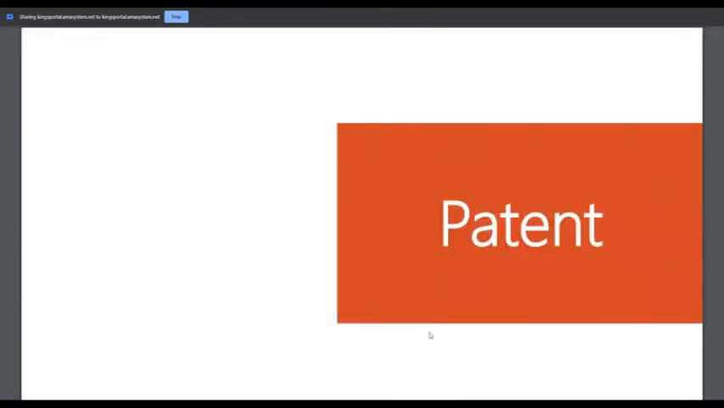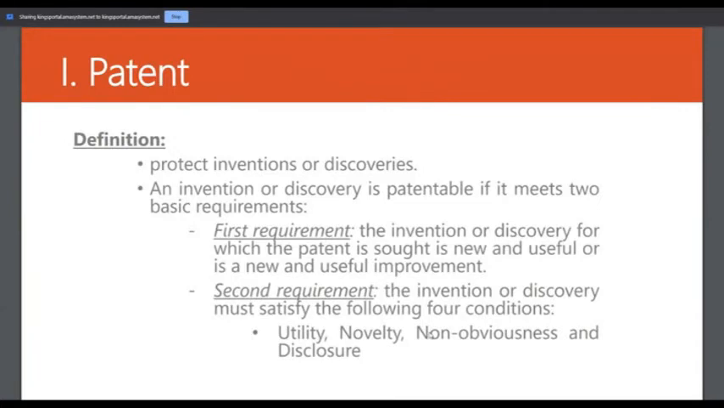So when we talk about patents, by definition, they protect inventions or discoveries. So any inventions or discoveries can be protected.